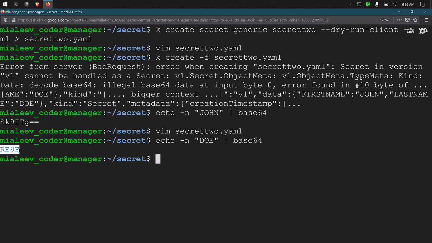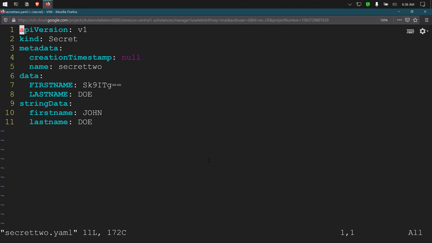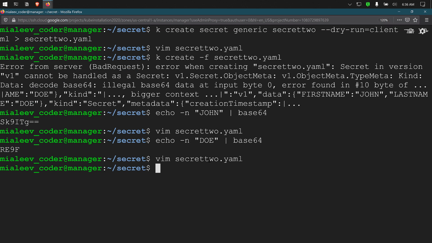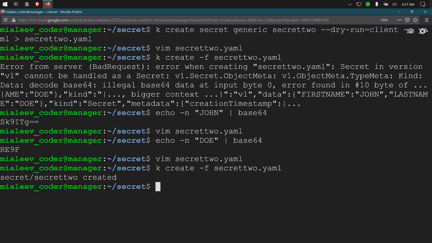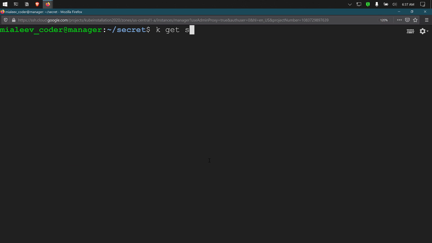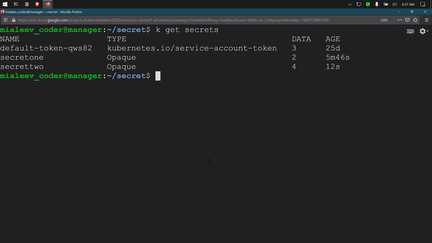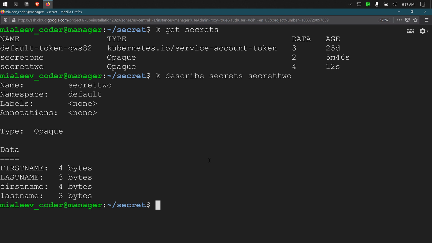And this is the encoded form of string Doe. Now I will try once again. We can see the secret has been generated. Let's see the contents inside it. First name, last name in caps and small.